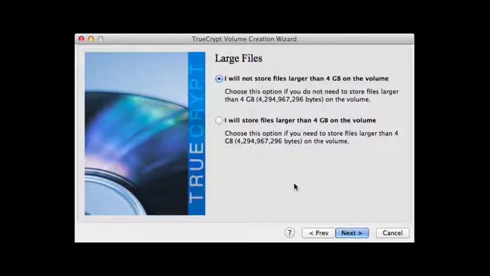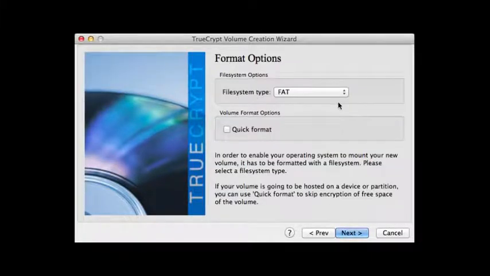Now here we need to choose one of these two options. If we are never going to store files larger than 4 GB on this volume, we choose the first option, or we can choose the second option. Now in this case, let's go with the first one. We click on next.